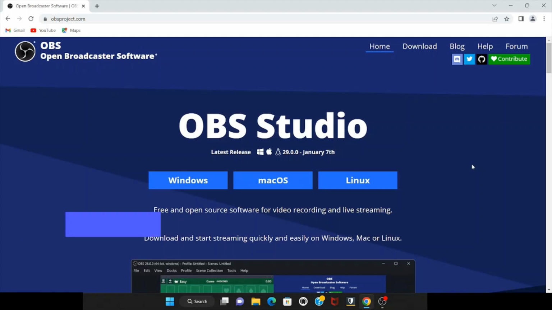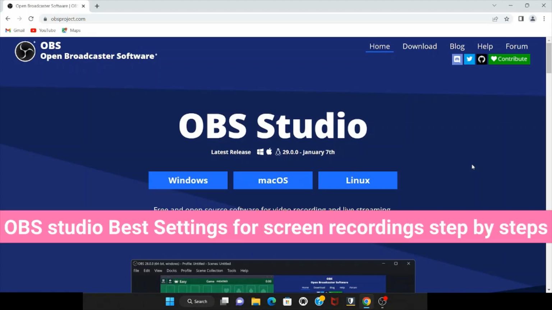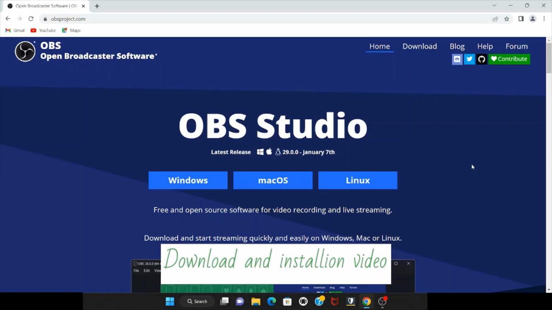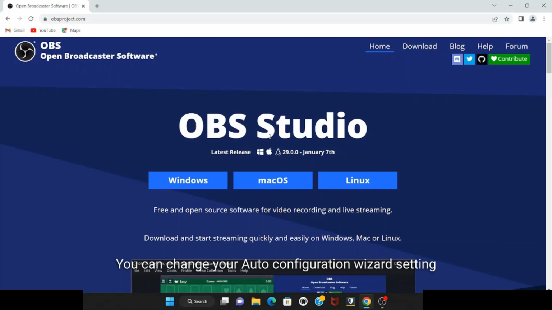I will show the OBS Studio base settings for screen recording step by step, and also how to record your screen. I will give the OBS Studio download link in the description box, and the OBS Studio download and installation video which I made before. You can change your auto configuration wizard settings later if you want to.